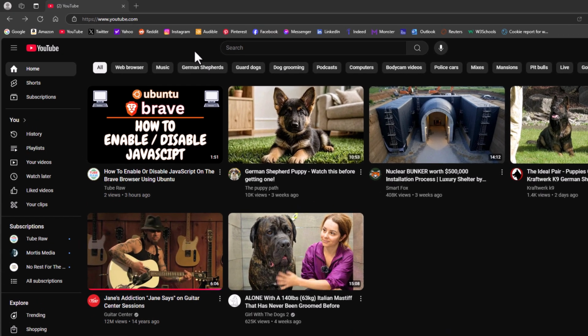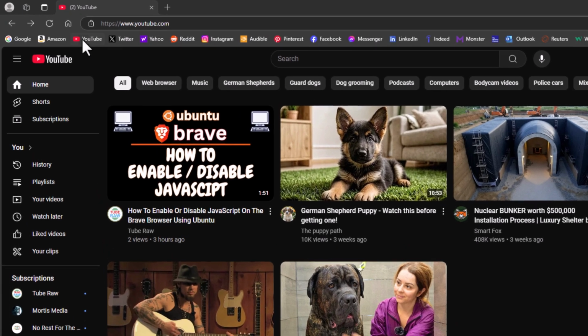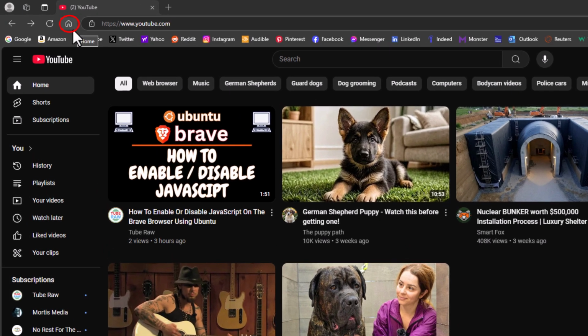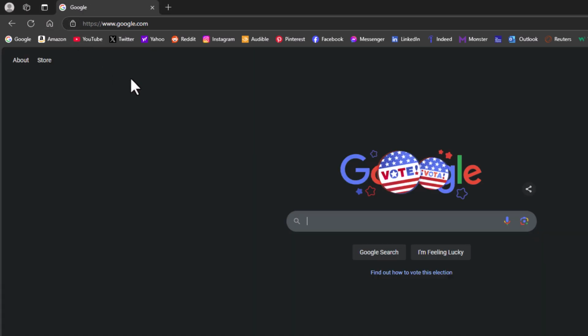If you look off to the upper left hand corner up here, you see I have a little icon of a house up here. That is my home button. I have my home button set to google.com. If I click on the home button, it'll take me to google.com. I'm going to click on it. Takes me to google.com. You can customize your home button to any website that you want to.